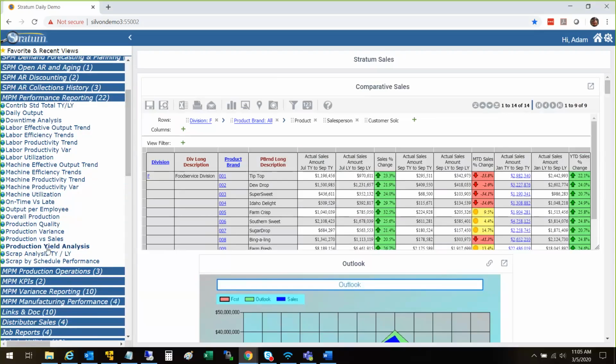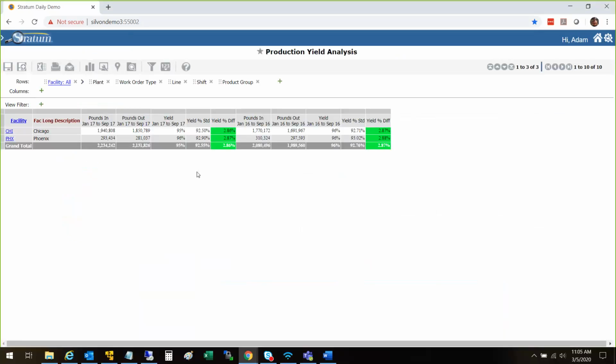So if we take a look at one of our views here called production yield analysis, I'm going to go ahead and run that. And as you can see, the data returns, and I'm able to start my analysis at this level, at the facility level. So here at the facility, I can see I've got two facilities in the mix, Chicago and Phoenix, and we'll see my year-to-date numbers for my production in terms of the meats that I'm producing here, all the pounds of the materials going in and what I'm actually yielding from that material. So pounds in, pounds out, and then I've got a yield percentage that's telling me what my percentage of yield is.